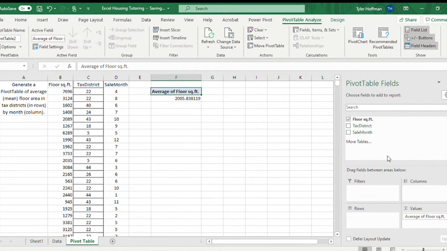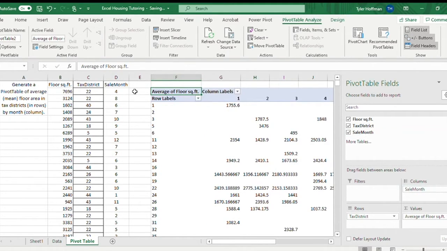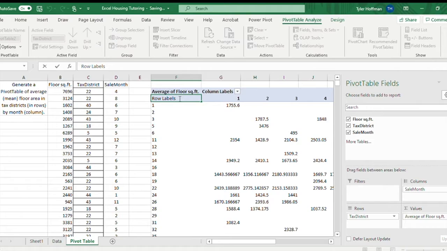So that's the first step. Now we know we want tax districts in the rows. So all I'm going to do is click and drag tax districts into the rows and sale months in the columns. And now I've created my pivot table. So what this means is that, and I'm going to label these actually real quick. The rows was tax district, and the columns was month.